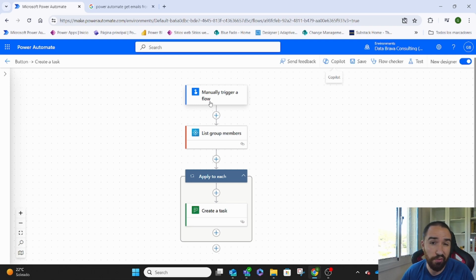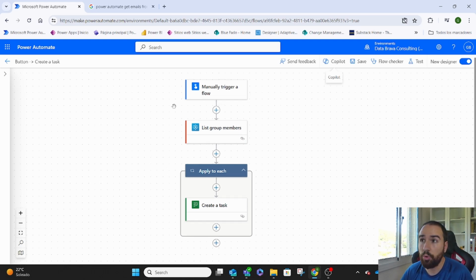We can change the trigger for anything we want, things like for an element selected on a SharePoint list. It could be a recurrent trigger that just automatically will trigger the whole thing on a recurrent basis, or there's many different triggers that we can select. Right now it's just a manual flow. What we then need to select is the list of group members.